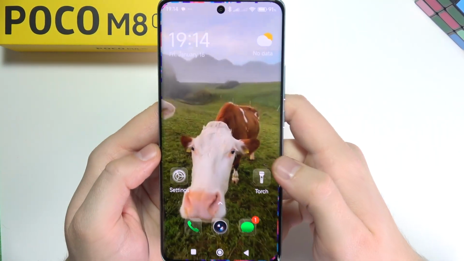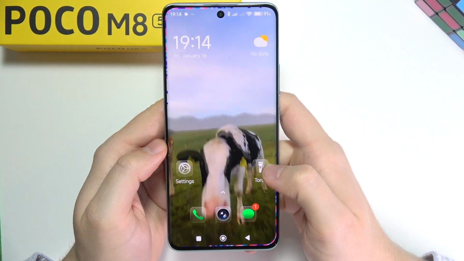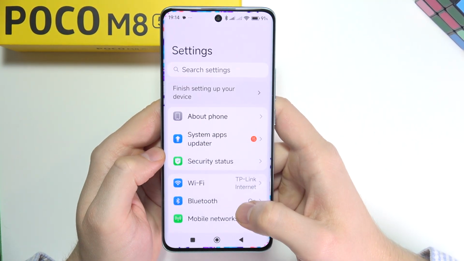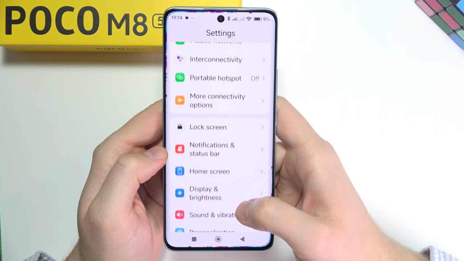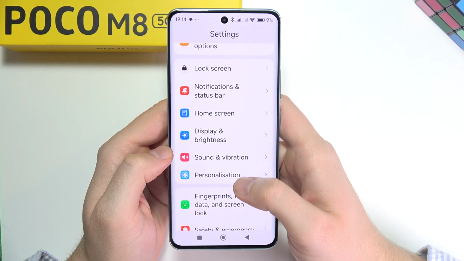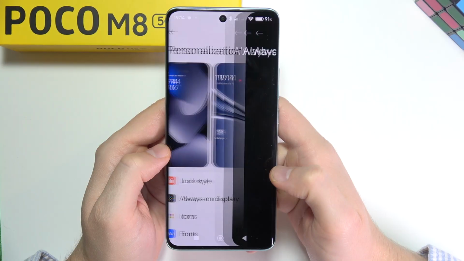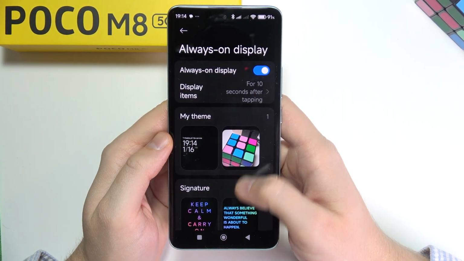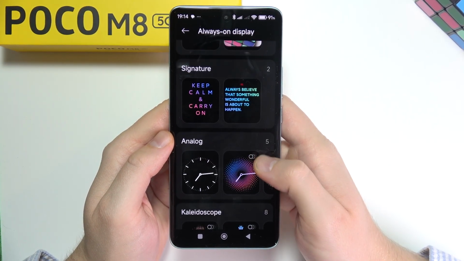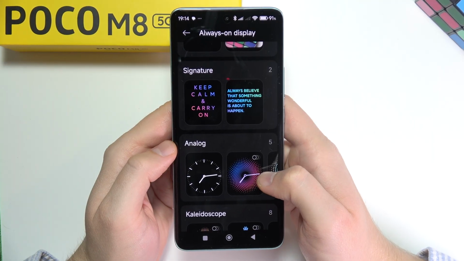If you want to customize Always On Display on POCO M8, open the settings first. Now we have to scroll down and go into Personalization and Always On Display. So first of all, as you can see, we can find a lot of default presets.